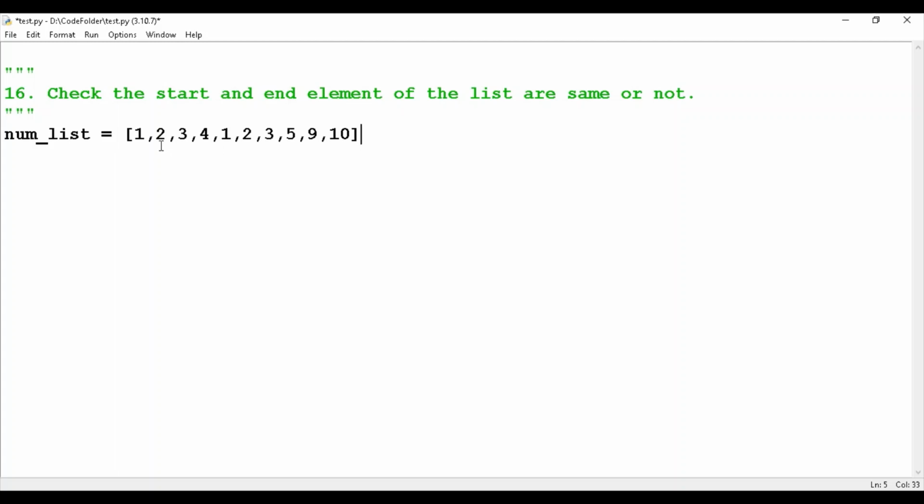So for this what we have to do? So start and end element. So how to get a start and end element? So using indexing we can get the start and end element. So for example, if I want to get the start element, it is at the 0th position, and the end element is at 0, 1, 2, 3, 4, 5, 6, 7, 8, 9. So it is at the ninth position. So we have to compare the 0th position and ninth position element. So if both are same, then we can say these elements are same. But here we have given different.